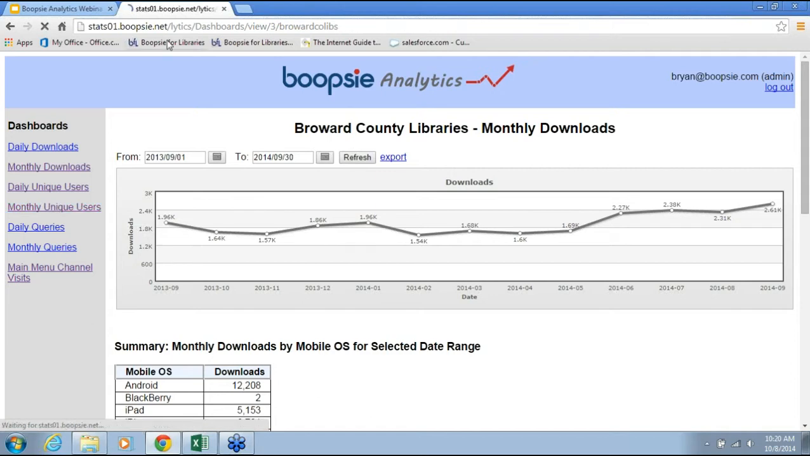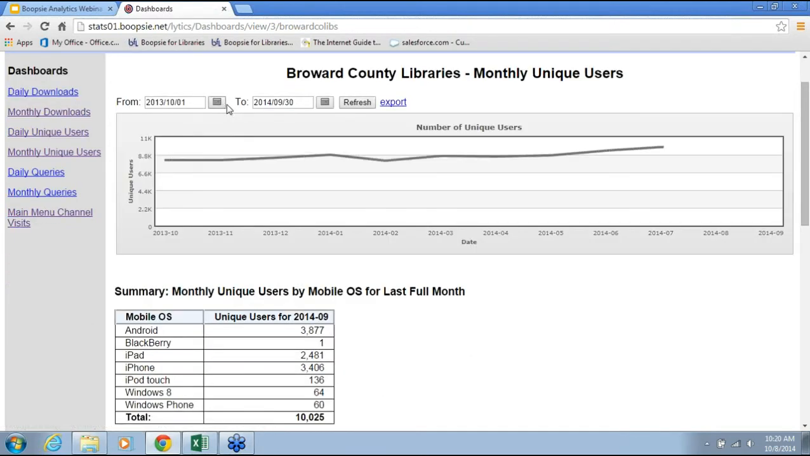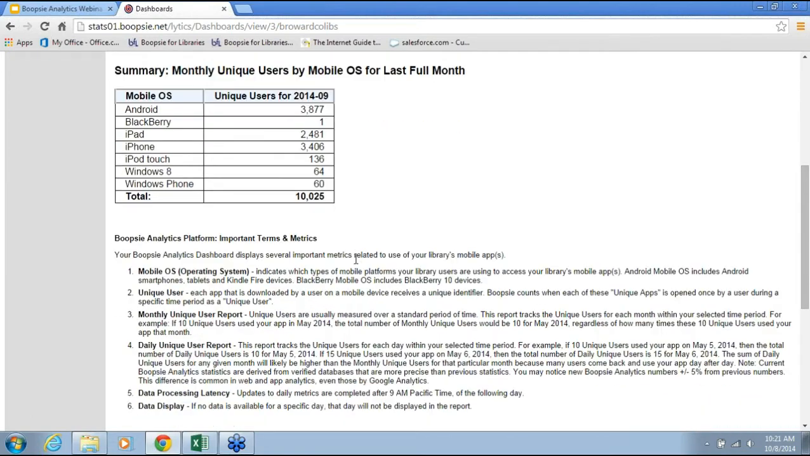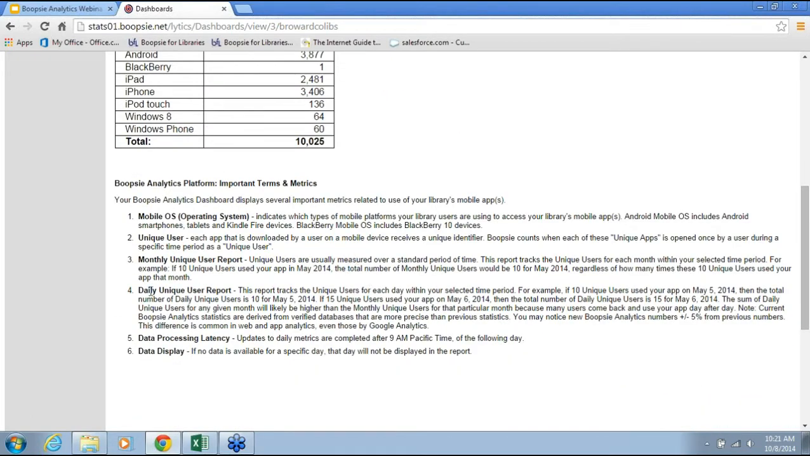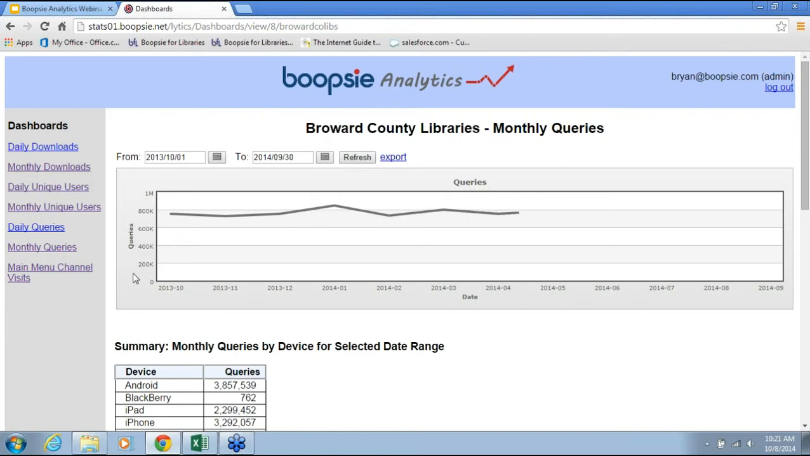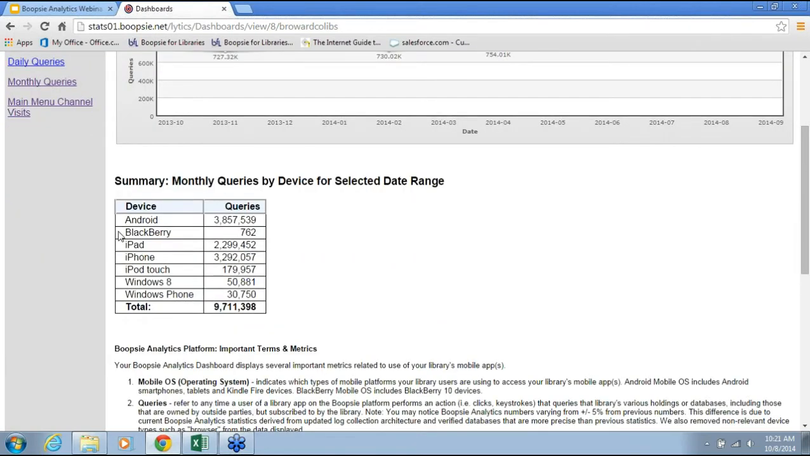Unique users is a little different. If we're going to do roughly the same time period, it just gives you the unique users for the last month, since it's not cumulative. And I do believe it explains how the unique users is measured for that specific time period. And then queries is always very high, but you can get some specific intel out of this.